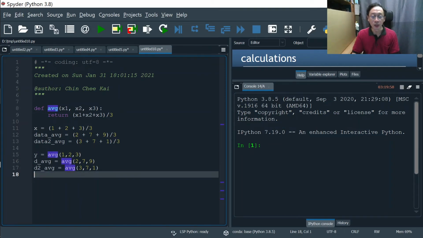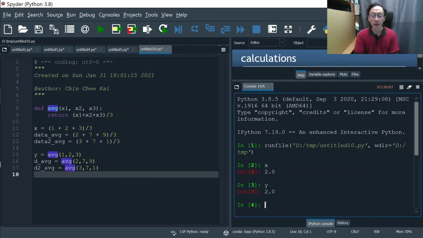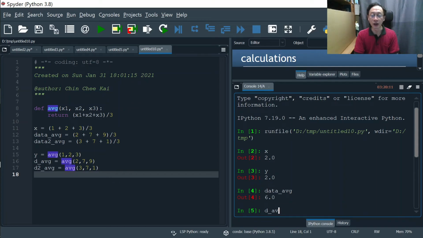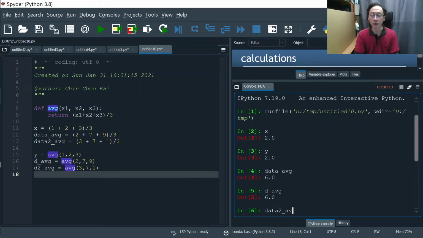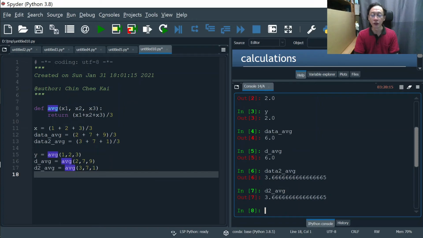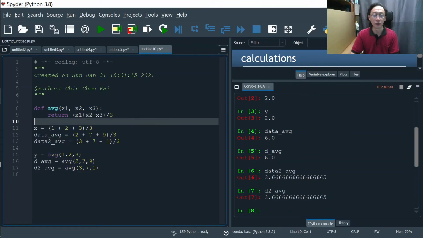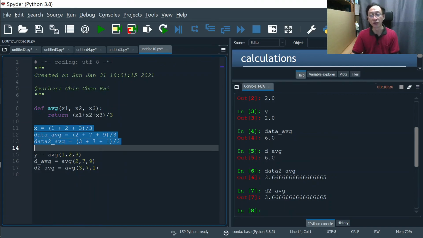Okay, so let's just run it and see. If we interrogate the Python interpreter, we ask what's the value of x? They are the same. data_average and d_average, they are the same. data2_average and d2_average, they are the same. All right, so that is a single purpose function because we extracted it out, and so we actually no longer need these three statements.